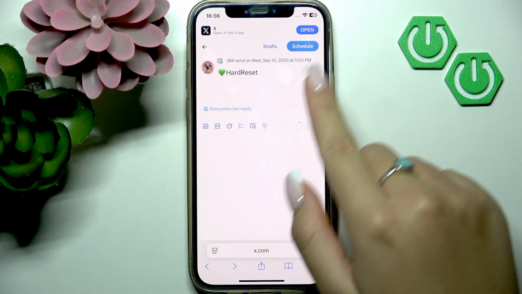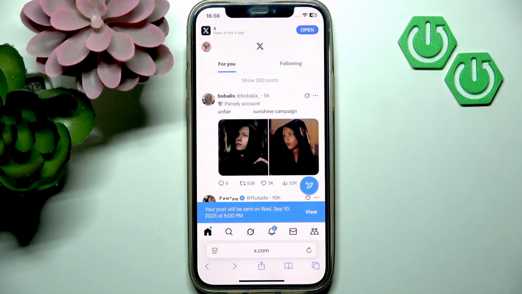I want to tap the schedule button in the top right corner of my screen, and now you see this message that my post will be sent on the set date and time.